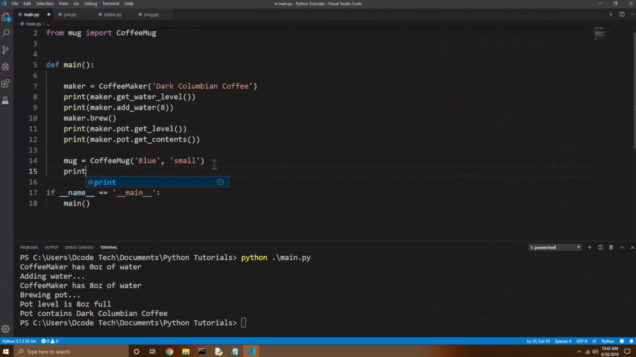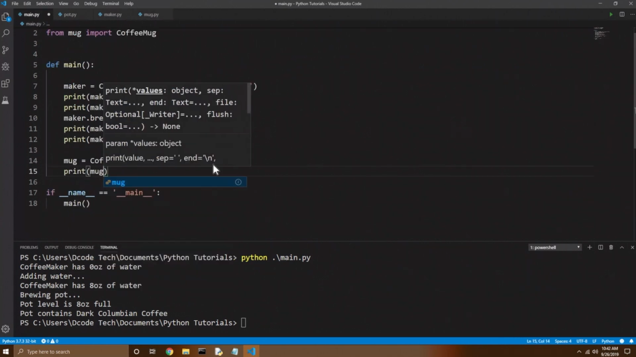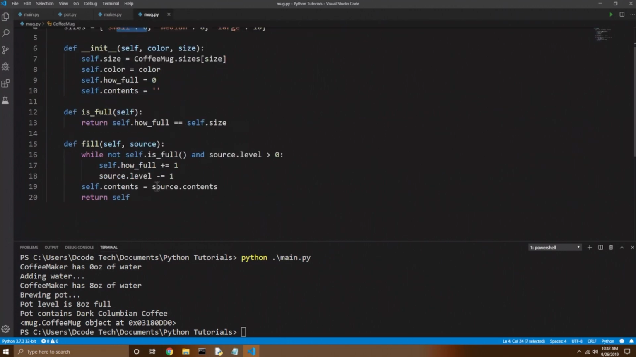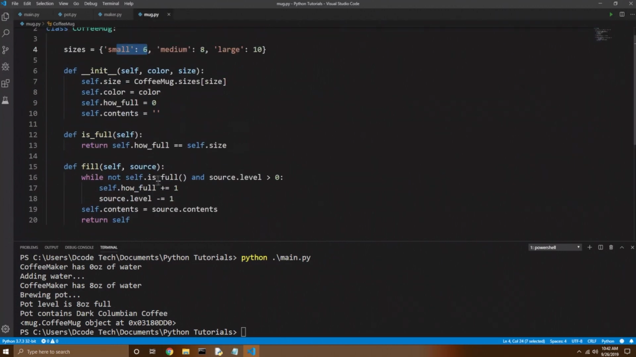So now let's print out our mug object. So I'm just going to say print mug. I'm going to save, and I'm going to clear the terminal and run. And you see we get a coffee mug object. Now that's good that we got a coffee mug object, but it'd be more useful to see like what that mug was actually storing. So let's go back to mug.py, and there's more special methods besides the init method.